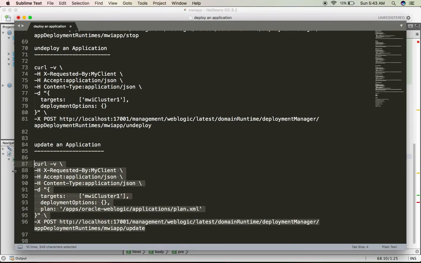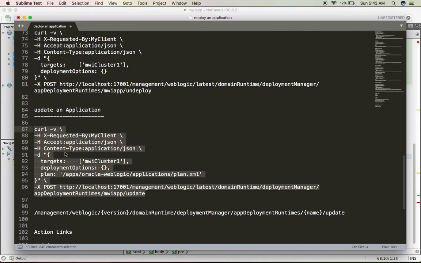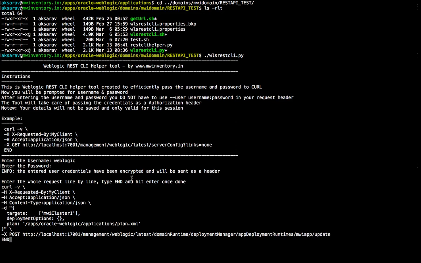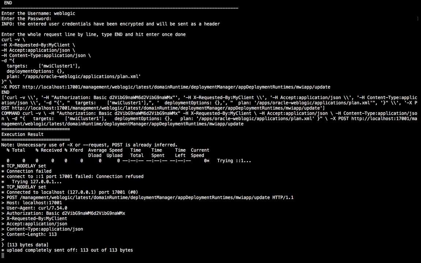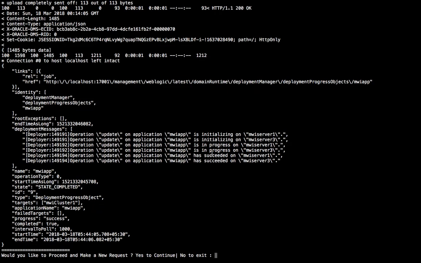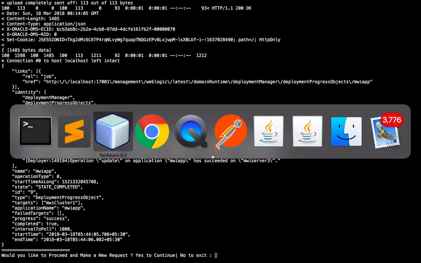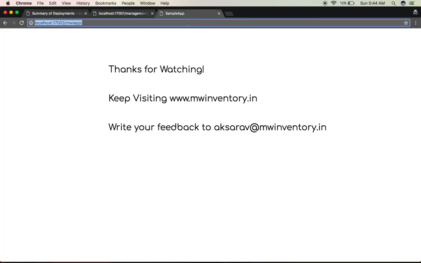If you see here, I'm not giving the var file name. It is actually being taken from wherever it was as per the plan. In the plan.xml there is a var file location. It will be picked from there. You do not have to worry about it. So say enter. So the deployment is completed. Let us go and verify the application now.